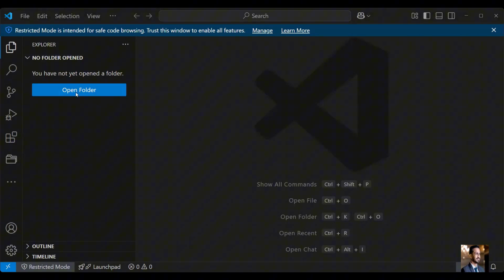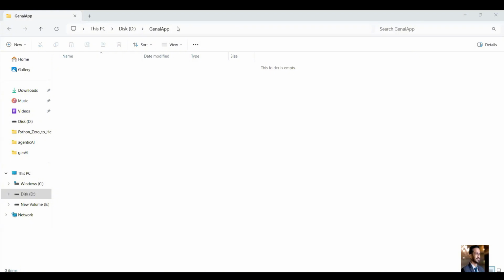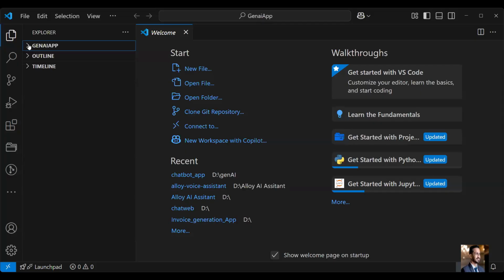For that, first of all, I click on open folder. When I click on open folder, it helps us assign a project folder, in which our whole project will exist. I'll create my project folder in my D drive. All right, so you can see this is the folder where our project will be stored. The same folder I accessed in my VS Code, GenAI app.